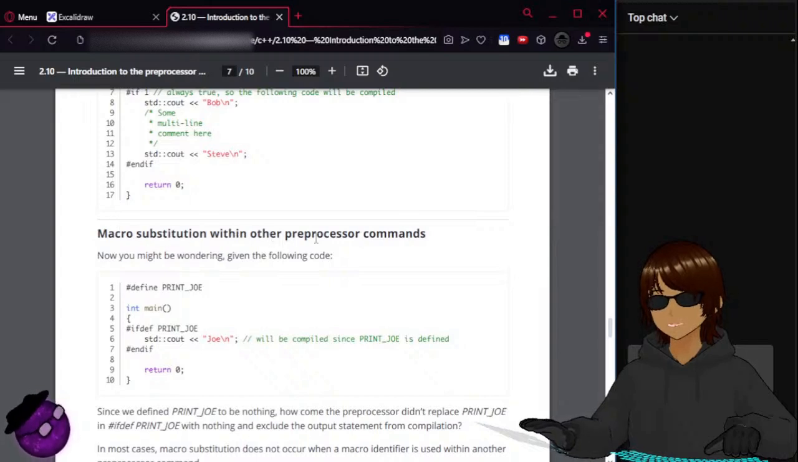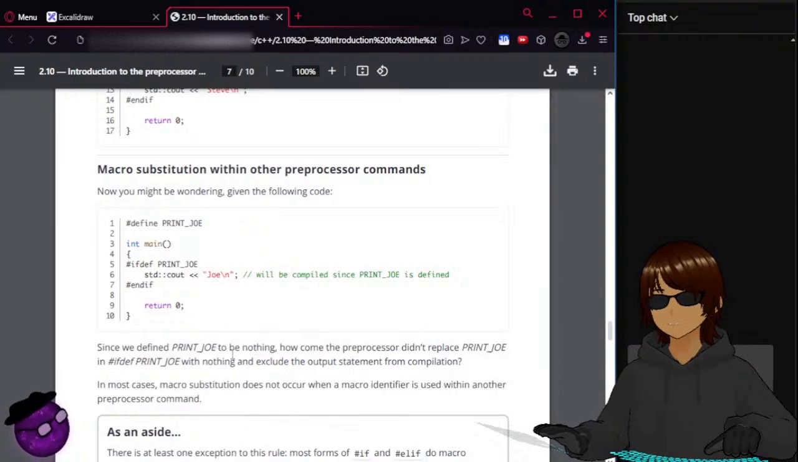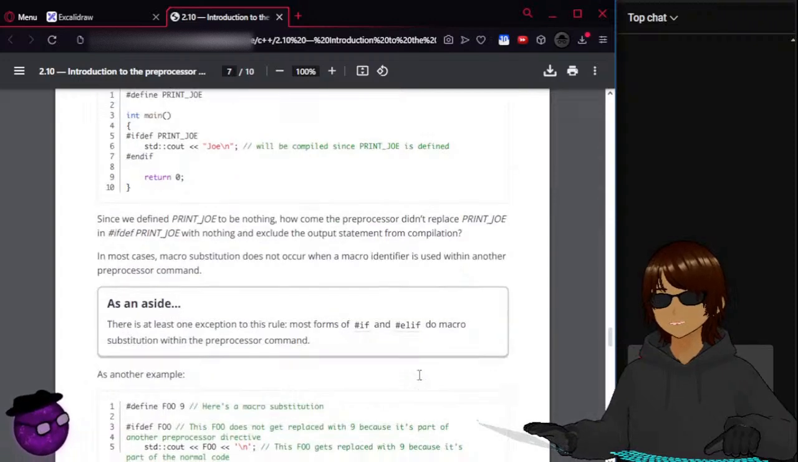Macro substitution within other preprocessor commands. You may be wondering, given the following code, since we define PRINT_JOE to be nothing, how come the preprocessor doesn't replace PRINT_JOE in #ifdef PRINT_JOE with nothing and exclude the output statement from compilation? In most cases, macro substitution does not occur when a macro identifier is used within another preprocessor command.